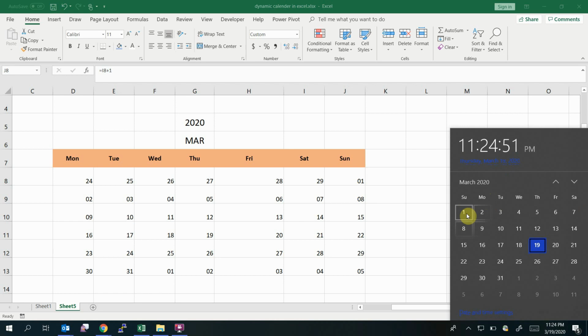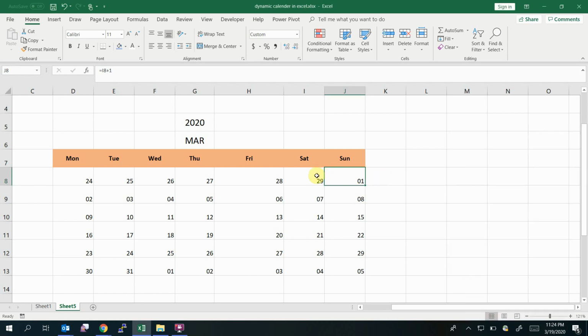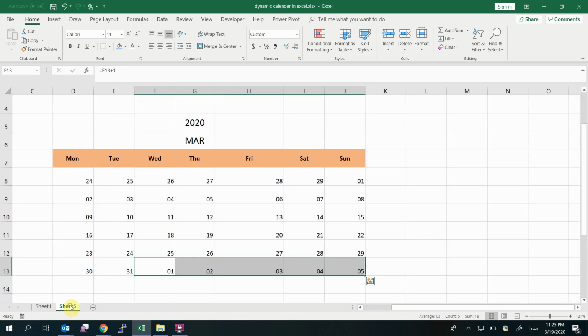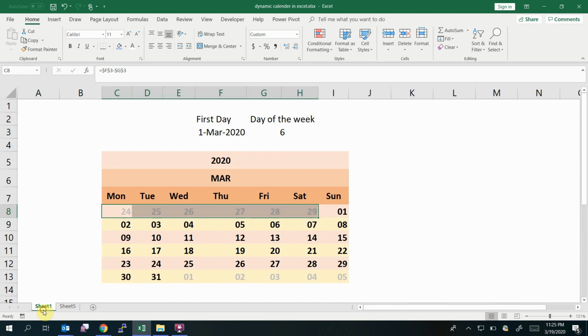Yep, Sunday is the 1st of March 2020, and this date belongs to the previous month, and again here these days belong to the next month, that's April 2020. So I'm going to gray that out so it looks better. As you can see here, this looks much better. Okay, so our calendar is ready.